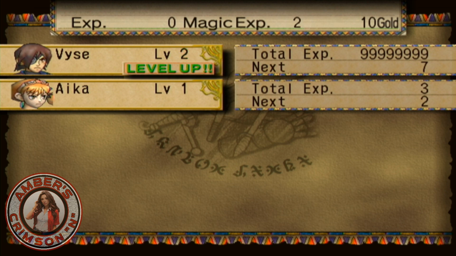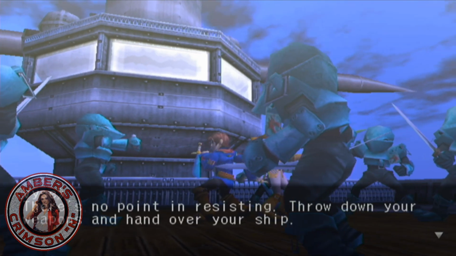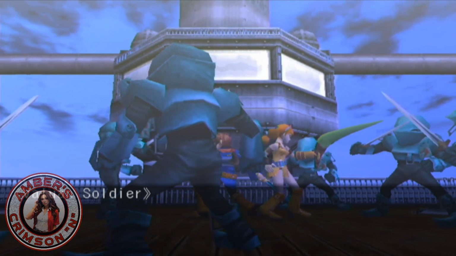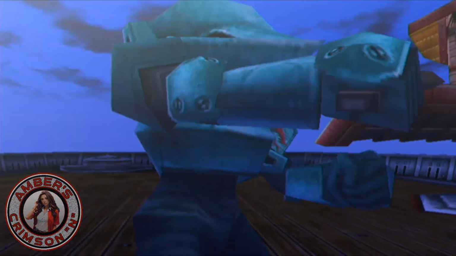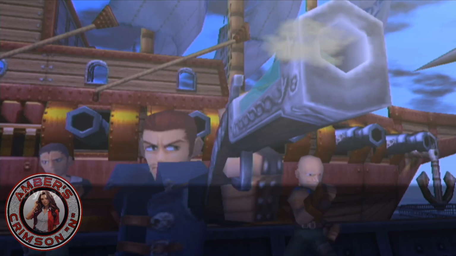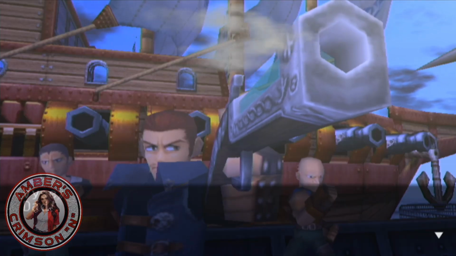Look at that, the total XP is 99. They're already leveling up. Everything's already maxed out just like it's supposed to be. So this is just showing you proof that the cheats actually do work. And that's one of the things I just wanted to show you at the end of this video.